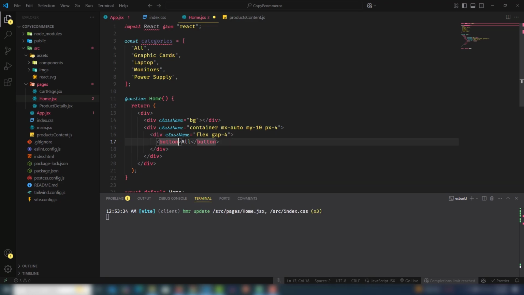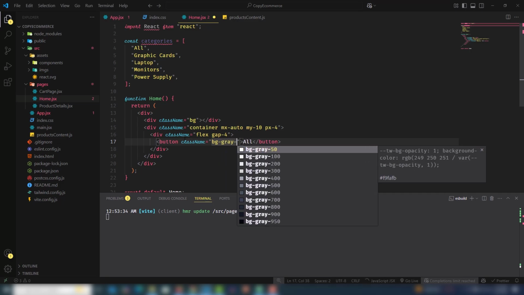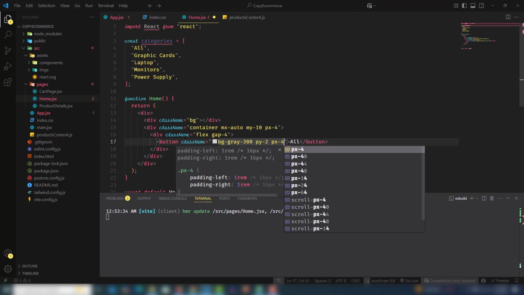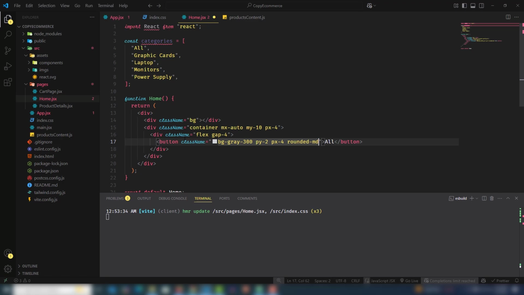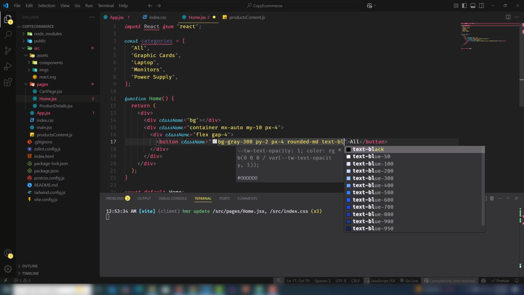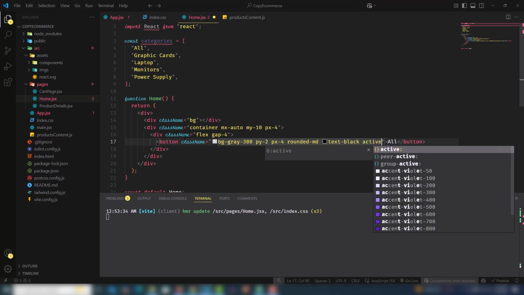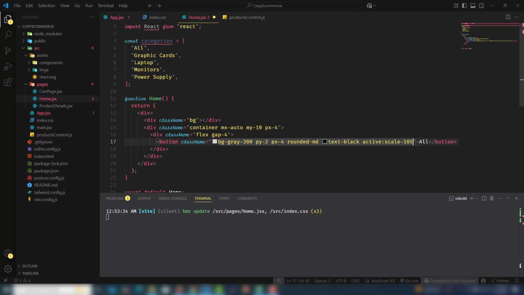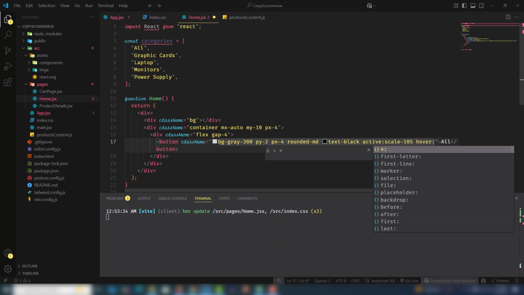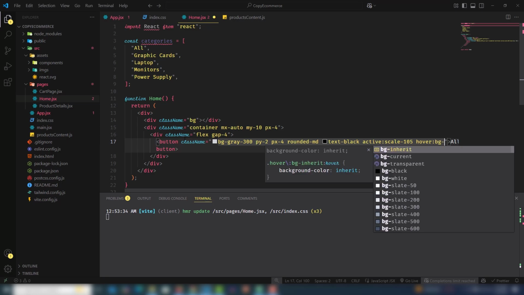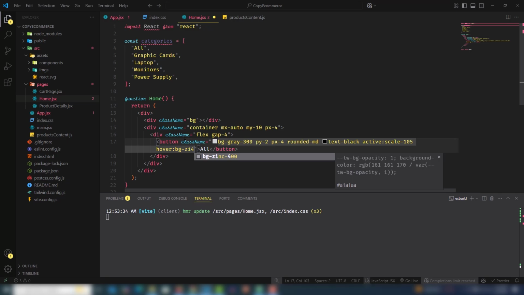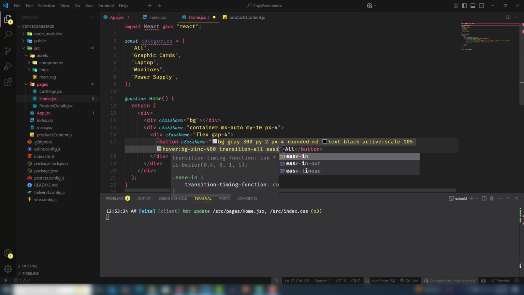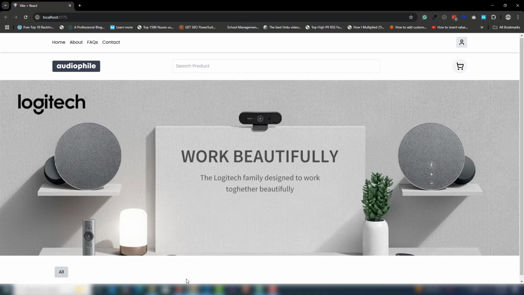And also I need to add the classes there. bg-gray-300, py means top and bottom, px means left and right, rounded-md, text should be black, and I'm going to use active. When the user clicks on it, it should scale to 110%. Scroll means move up. When hovering the mouse, I need to use bg-sky-400, and also I use a little bit of transition ease-in. That's it. So I'm going to save the file, and that's it.